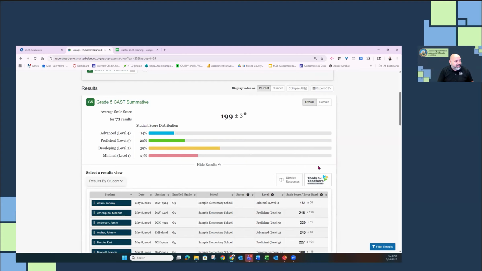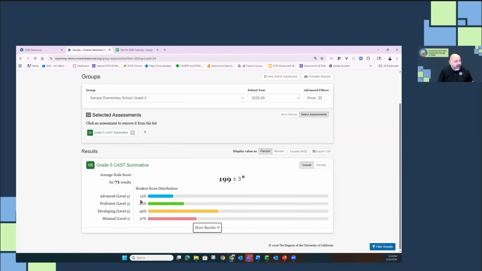And so what it's going to give me immediately is the distribution within the performance levels, level 1, level 2, 3, and 4. What percentage of students were, once again, that 1, 2, 3, and 4. If this isn't the way that I want to view it and I want to see the actual number of students, I could always just change it from percent to number. I'm going to switch it back to percentage though.